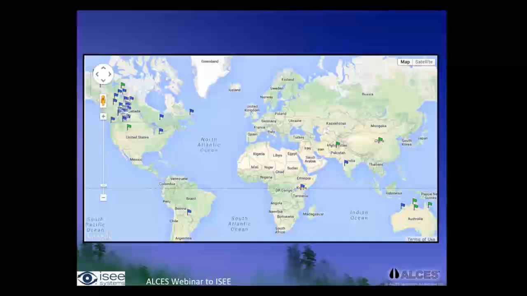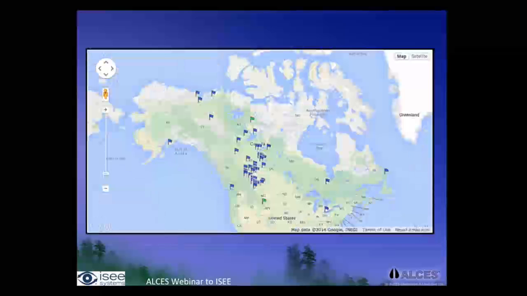The ALCES group has completed projects globally, including Australia, East Africa, India, South America, but most of its work has been in North America, and particularly Western North America, associated with the Great Western Sedimentary Basin and kind of geographically focused in Alberta.